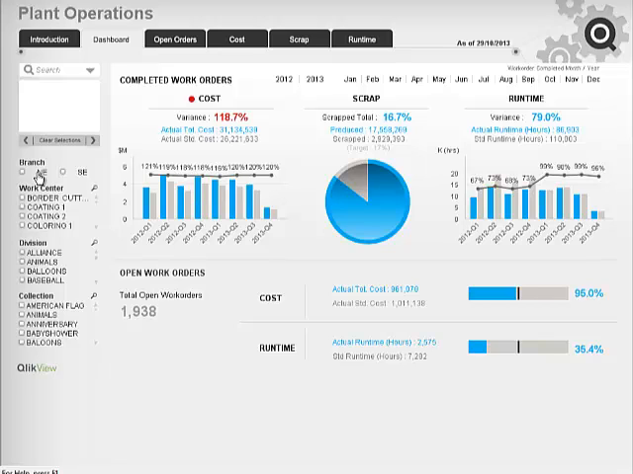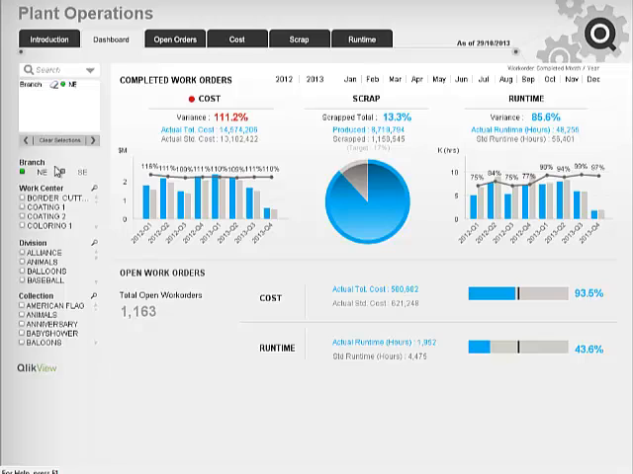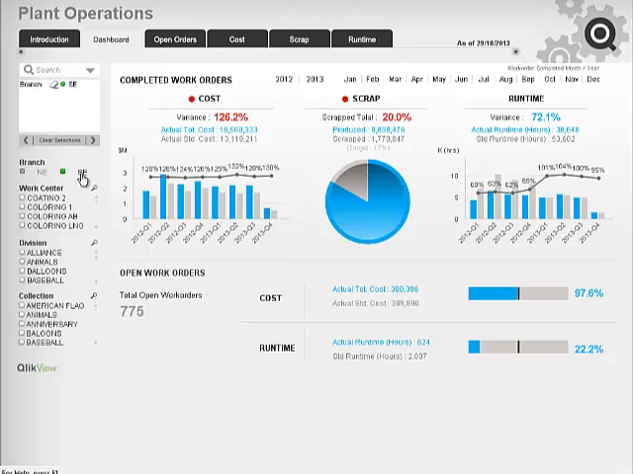If we select the northeast branch, here on the left, we can see that our scrap drops even further to well below the 17% target, 13.3%. We then might want to compare it to the southeast branch. Selecting southeast and changing the selection, we can see that straight away our scrap jumps to 20%, which is well over target. An indicator then appears to highlight there is an issue.